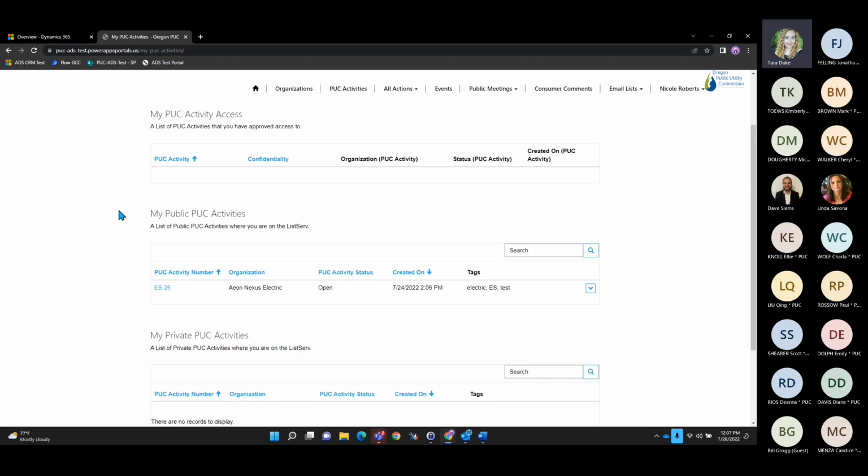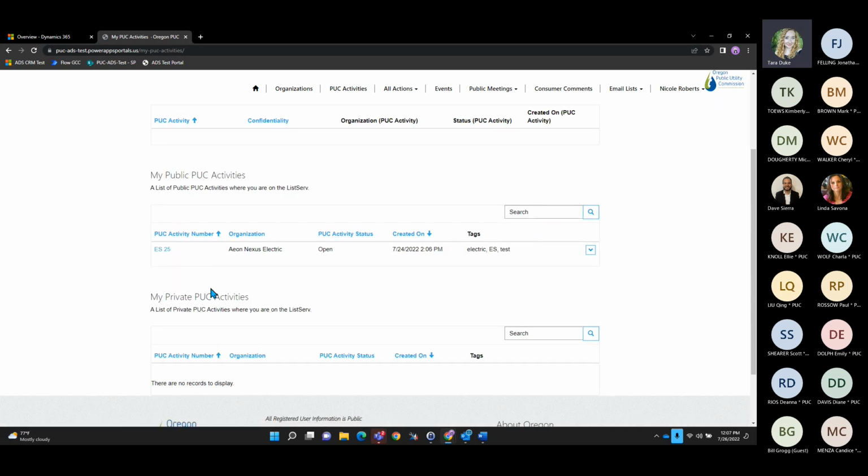If I scroll down a little further, we can see my public PUC activities. These are all the public PUC activities that I'm on the listserv for. So we saw that I was on the listserv for ES25, so now I can see that here. And if I clicked on this dropdown, I can view details.